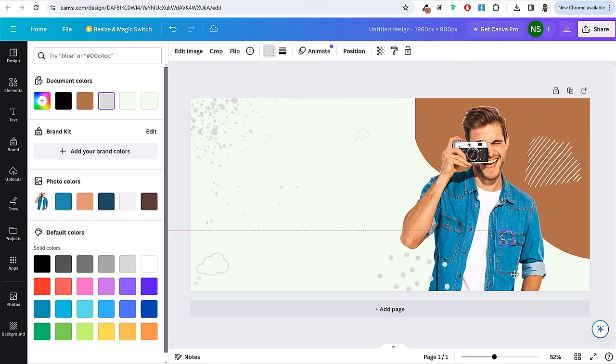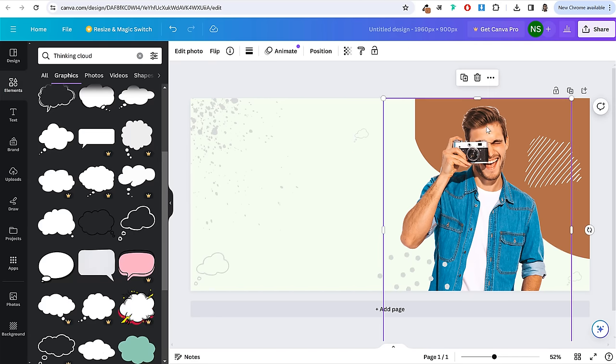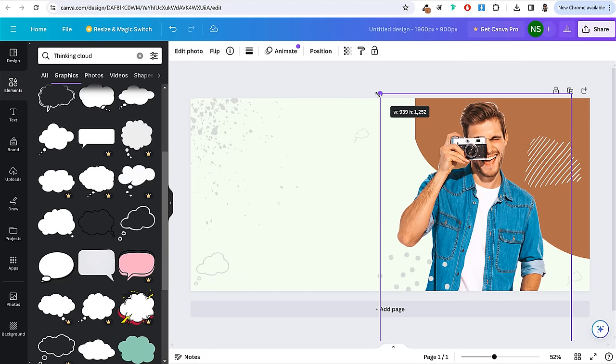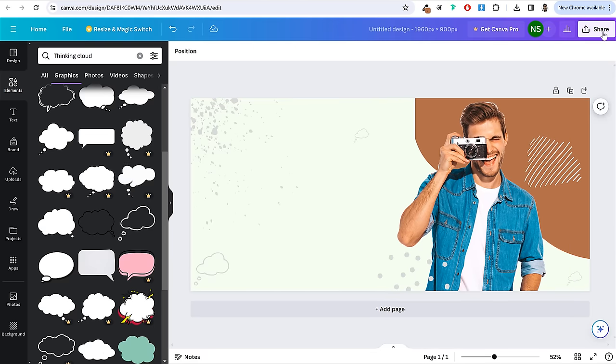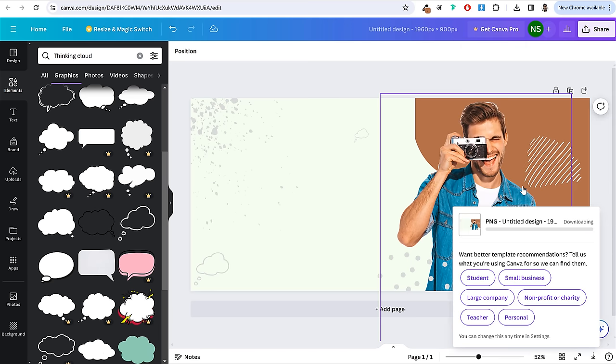Okay, maybe one over here. So this is how you can create your banners. You can again change the size of this image. Once you're done with this, you can simply click on share, click on download, and select again, click on this download button and your banner will be downloaded. Once it is downloaded, I'll show you, let it download first.